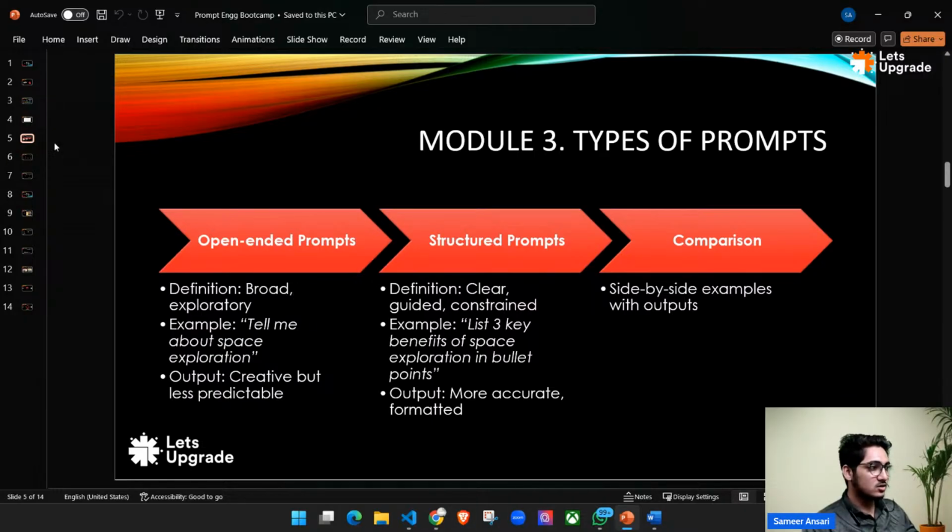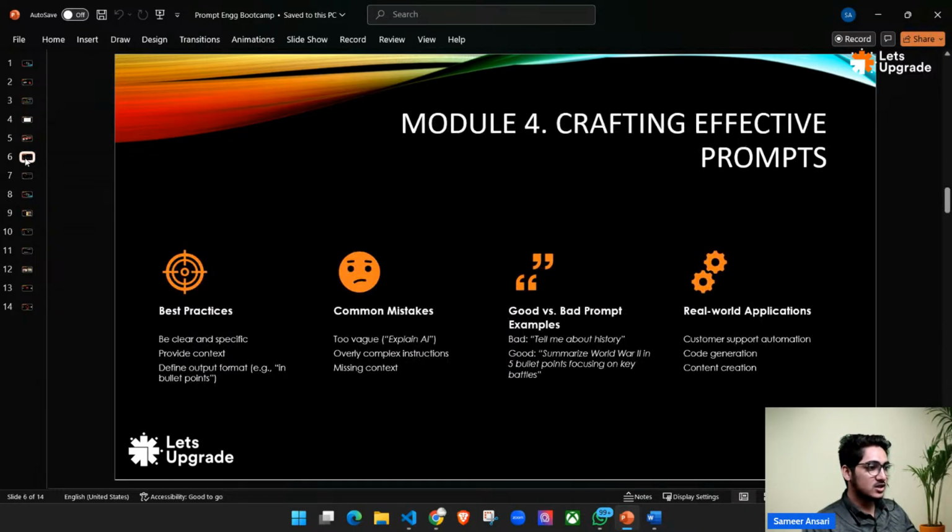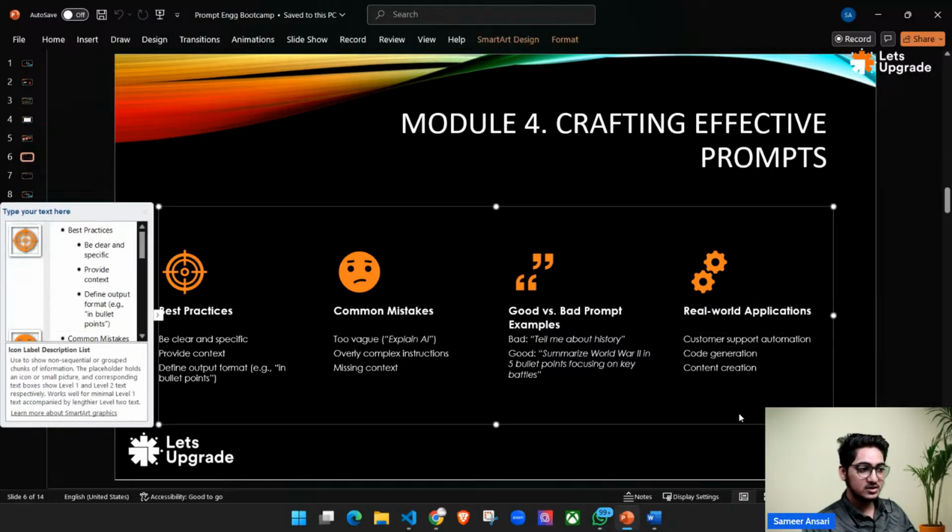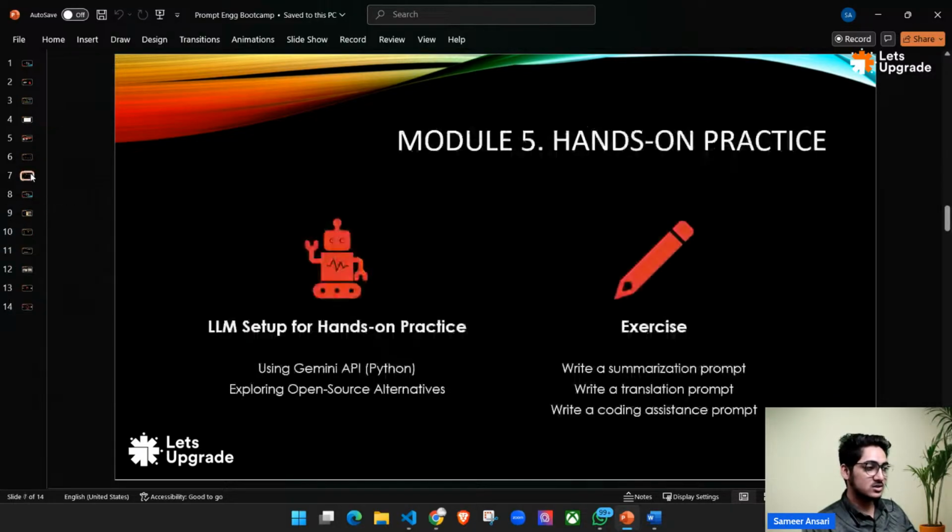Next was crafting prompts. This we discussed in detail: what the good things are, what the bad things are. We loaded the LLM and tried some things. For real-world applications, we also did some code generation. Now we will do some more.